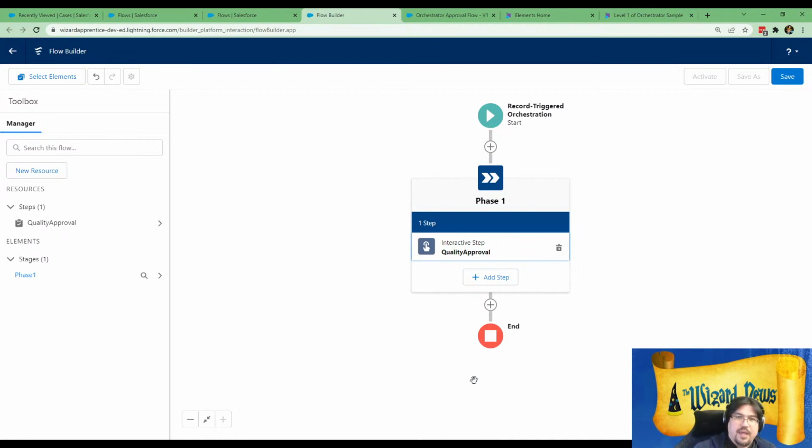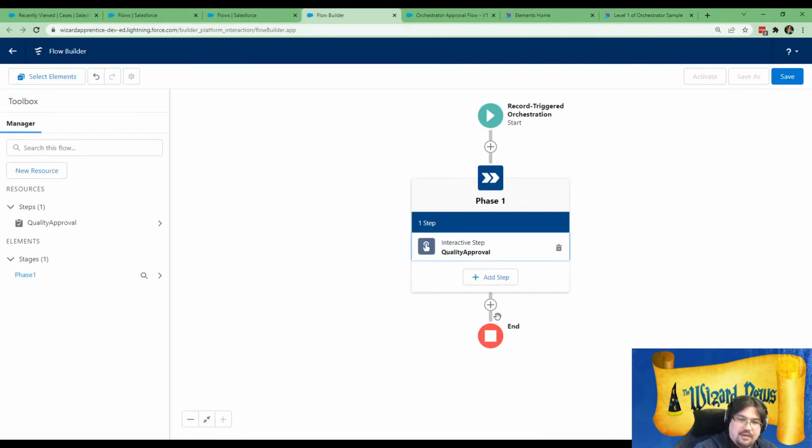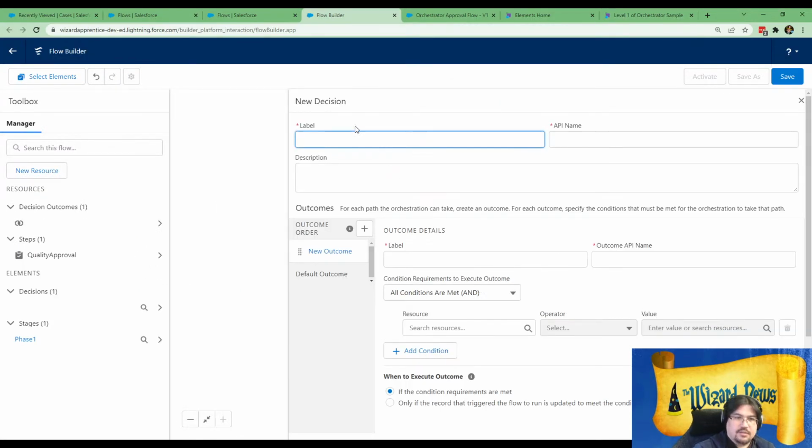All right. So now we have a bifurcation where we need to send it to someplace else depending upon the case type. So we need to have a decision added here.